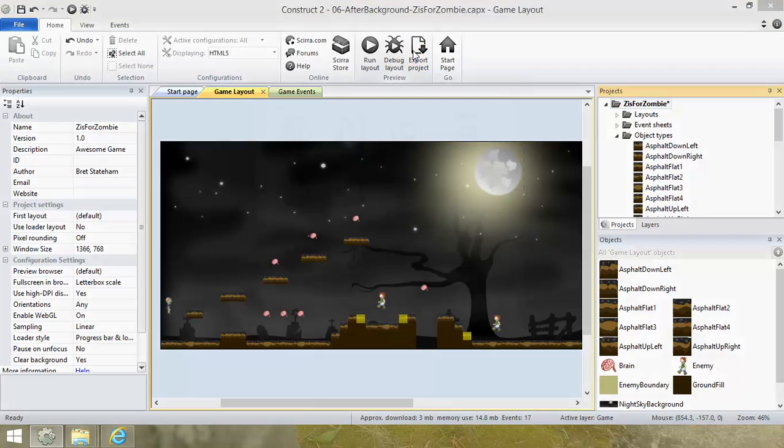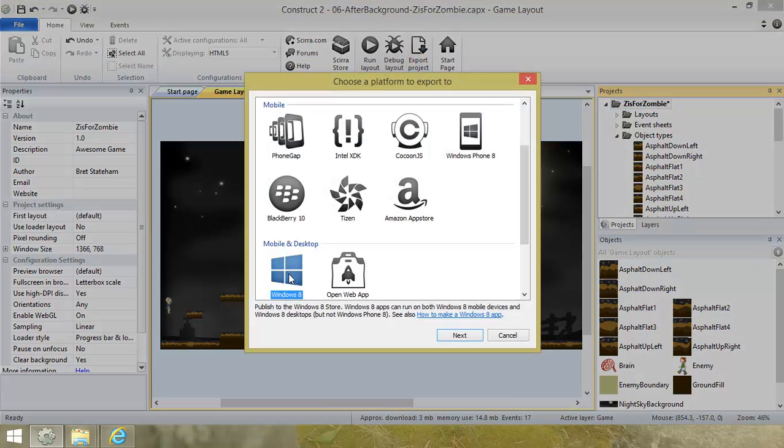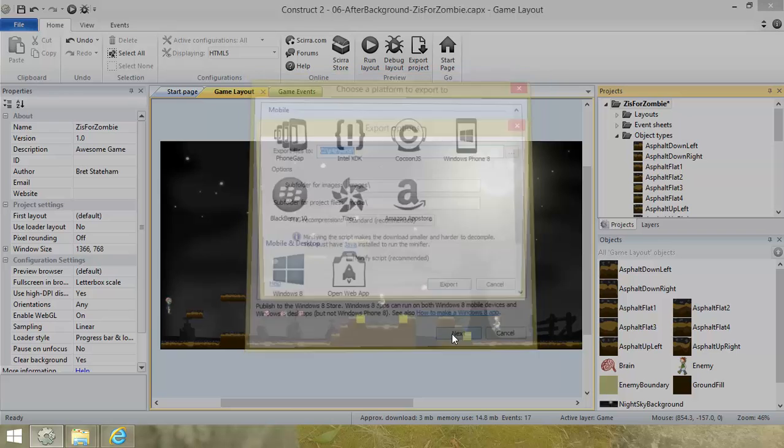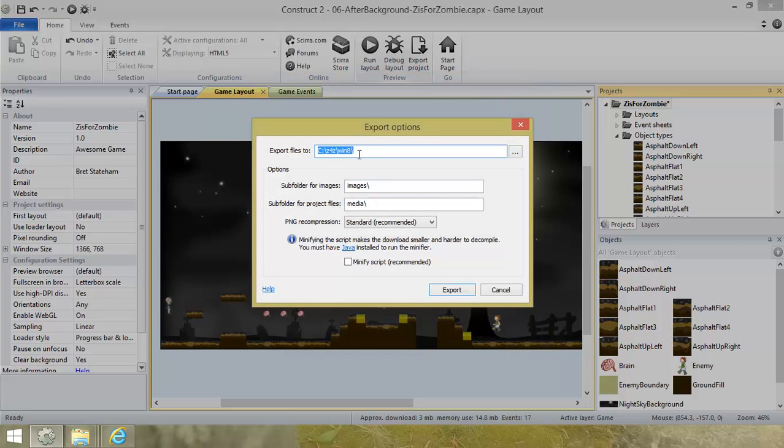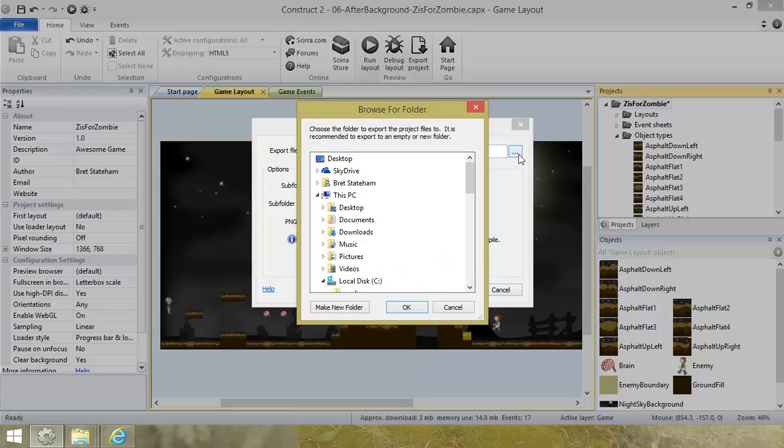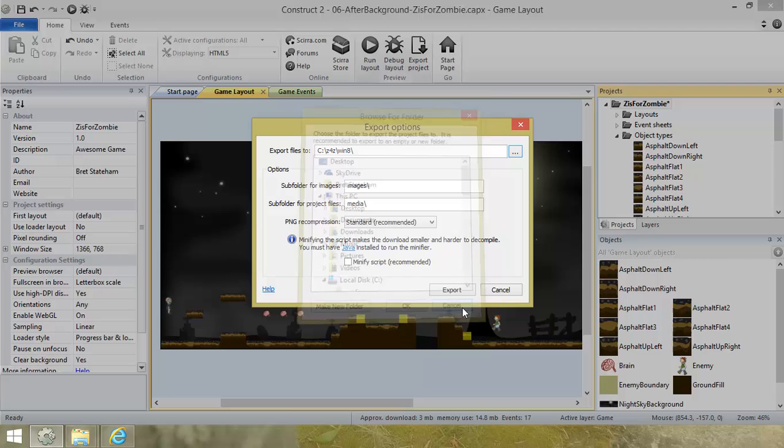I'm going to come up and hit Export Project and then choose Windows 8 as the target platform and then go to Next. And then choose a directory that the Visual Studio solution is going to be created into. I've already created this Z4Z Win8 folder, so that's where I'm going to export to, but you can browse out, choose a new folder, even make a new folder if need be.